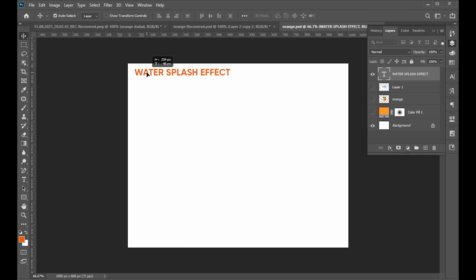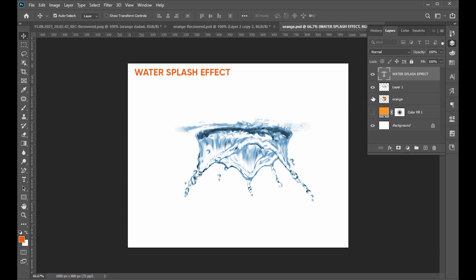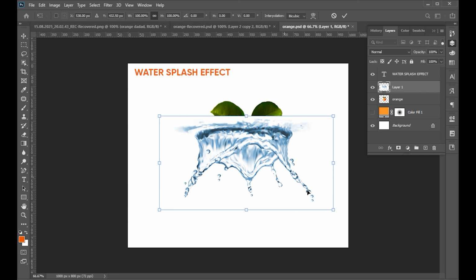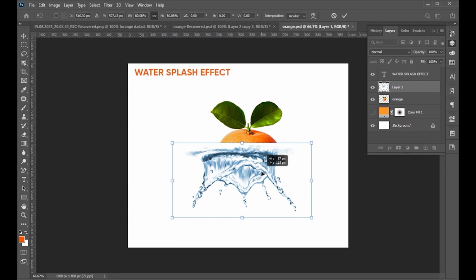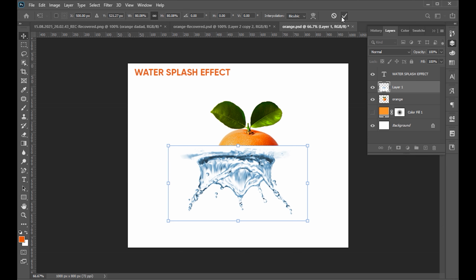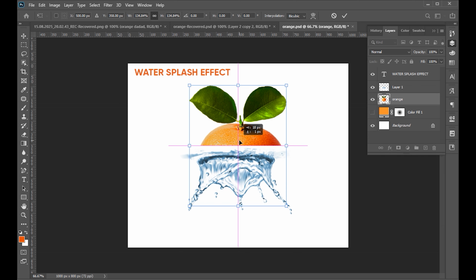Now, first, here we're going to take two images, one of orange and the second of the water splash, which you can easily download from the internet. Now, we're going to align them and adjust where we want the water splash effect in this orange.